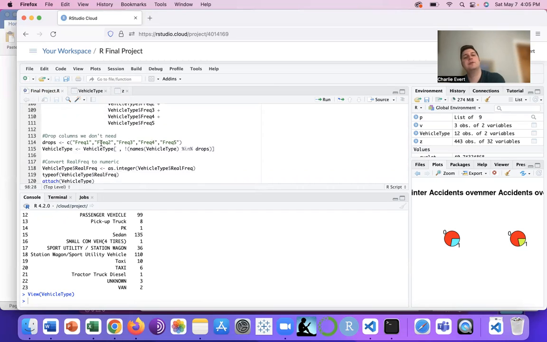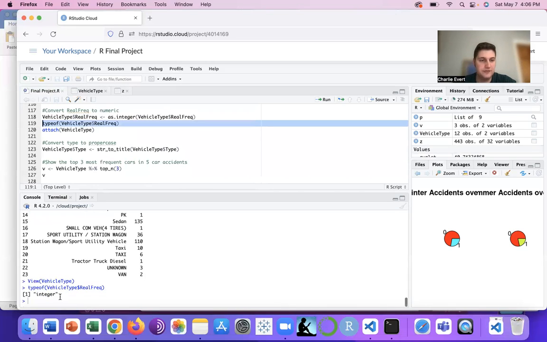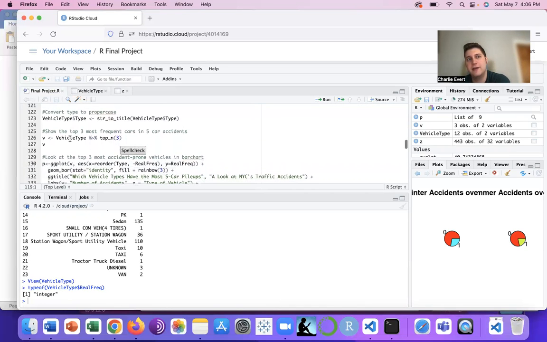Going down that list, we have a few columns that we wanted to drop, frequency 1 up to frequency 5, since we don't need them. We only need the real frequency column. And then going down, I wanted to convert it into an integer. And then I wanted to show the type of real frequency to make sure that was an integer, because originally it was set as a double, which was kind of messing me up. I don't know why it was, but I guess that's just a default setting in R.